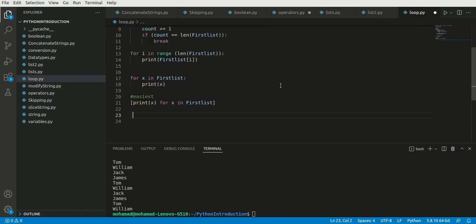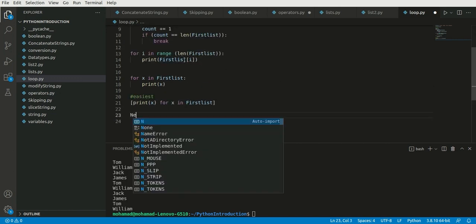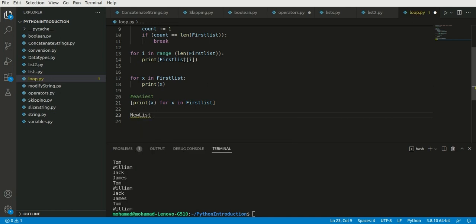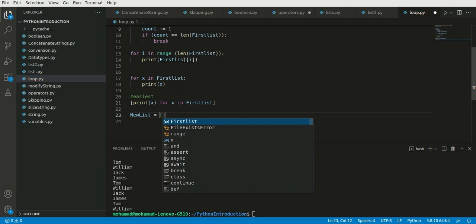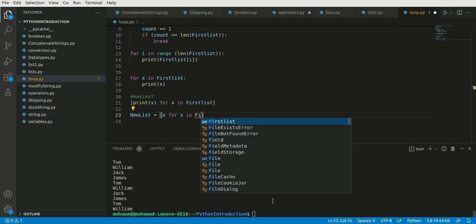This is the new task that we want to know how to do in a Python file or a Python script. So actually, let me declare a new list. So new_list equals, for x in first_list, and we need x, another x here at the beginning: x for x in first_list.